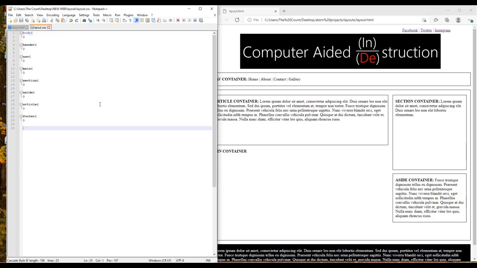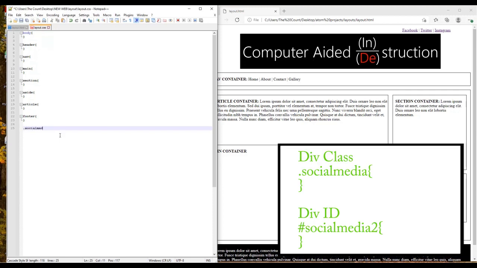And our CSS page is well underway. I did have the custom containers for the social media links, so I'll go ahead and create one called social media. I'll create two. I'll create one called social media 2. So what's the difference between having a period in front and a hashtag in front?